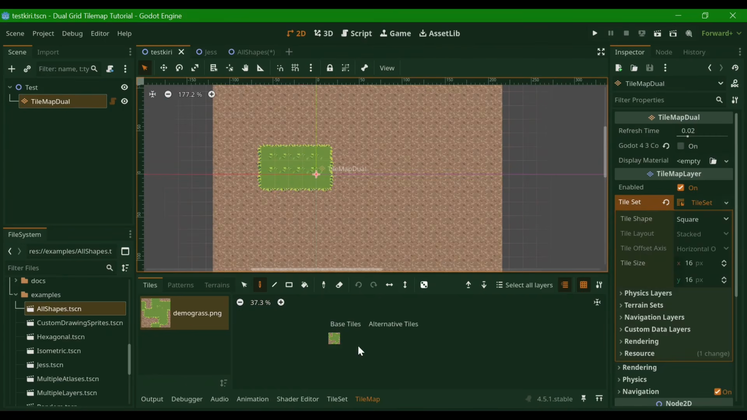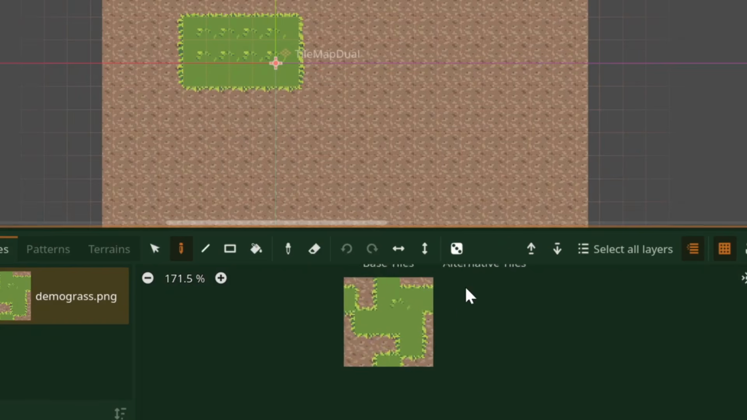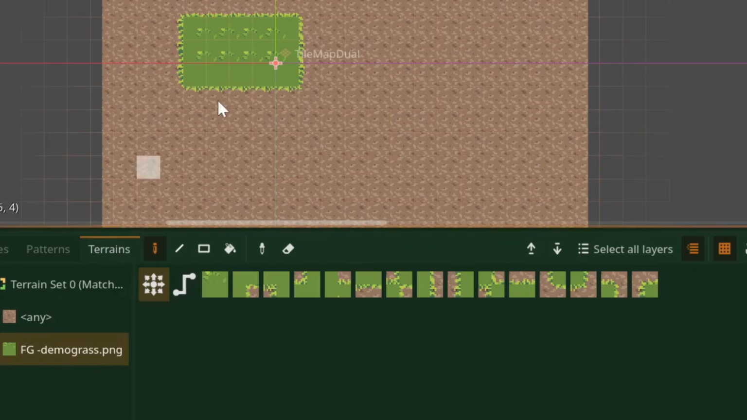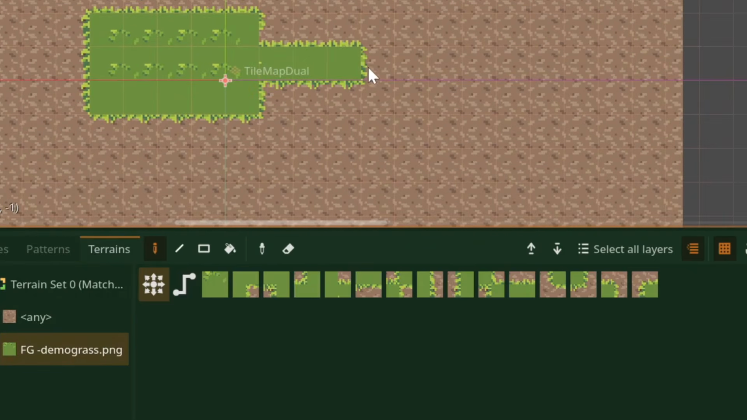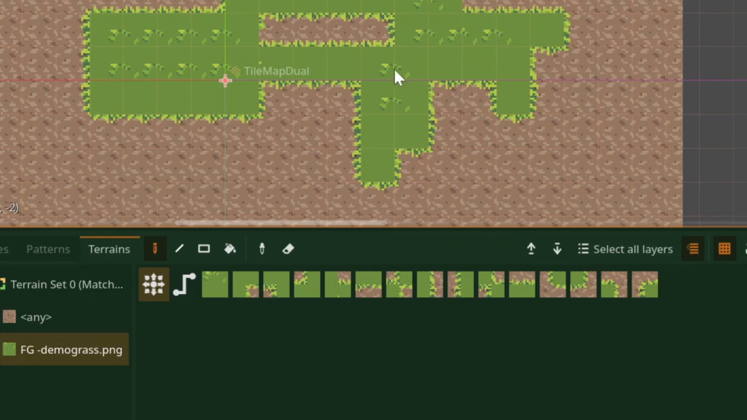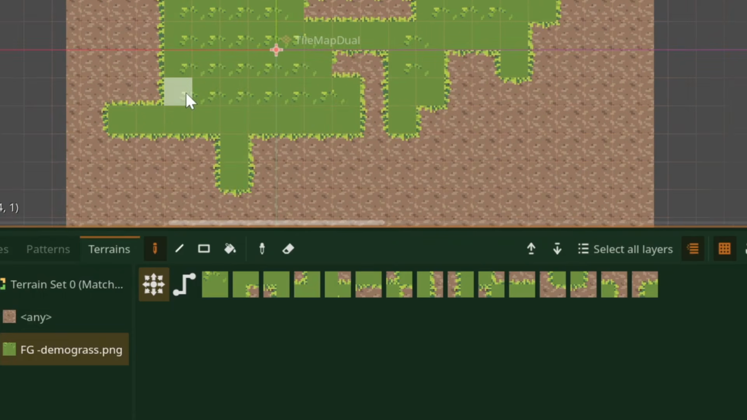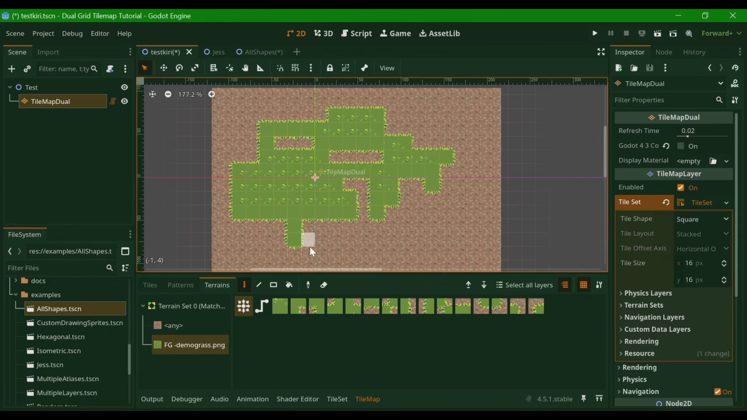So here's the demo I created with this tile set. You can see this tile set I created. I will also show you how you can create your own tile set. So first of all, if I go to terrains, you can see we can also paint with just 16 tiles, right? We don't need to do all the 47 tiles that we have to do in order to create a beautiful tile map. Let's see how it works.